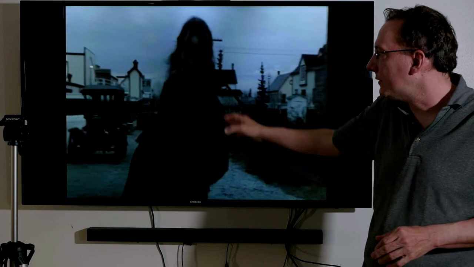So this girl is sneaking out of her orphanage just before the sun comes up. You can see it produces a really soft light.